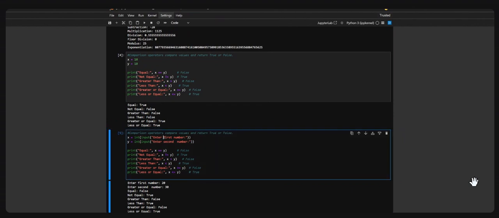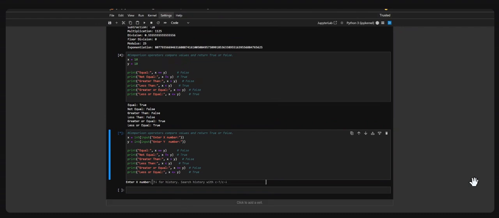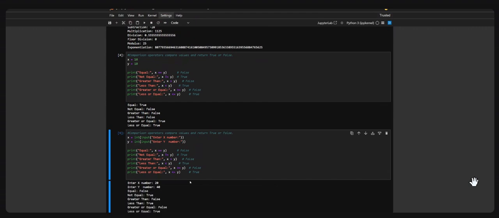Or you can write a meaningful message, like enter x number and enter y number, y variable, or whatever you want to write. 20, 40. Now you see, enter x number is 20 and y value, and you can validate here with all these examples.